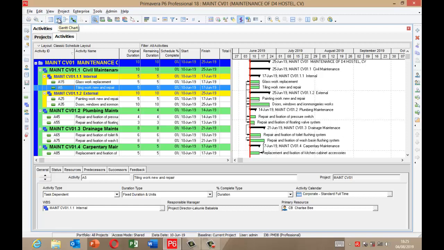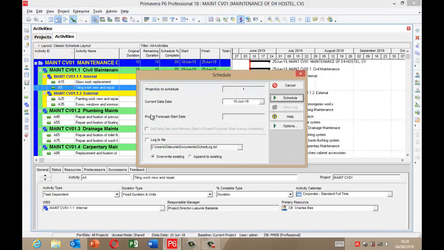Now to schedule your project, you click the tools menu. When you click the tools menu, you see schedule, or the shortcut F9. So you click on schedule. Now you have schedule projects. We have one project you want to schedule. The data date today is 4th of August.